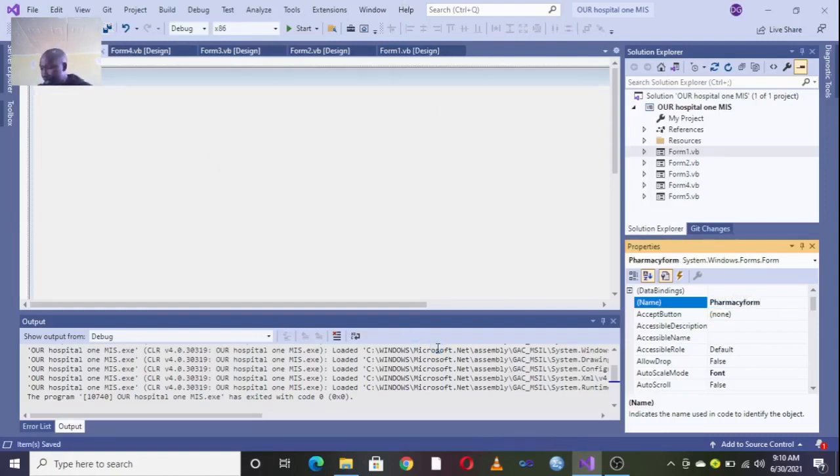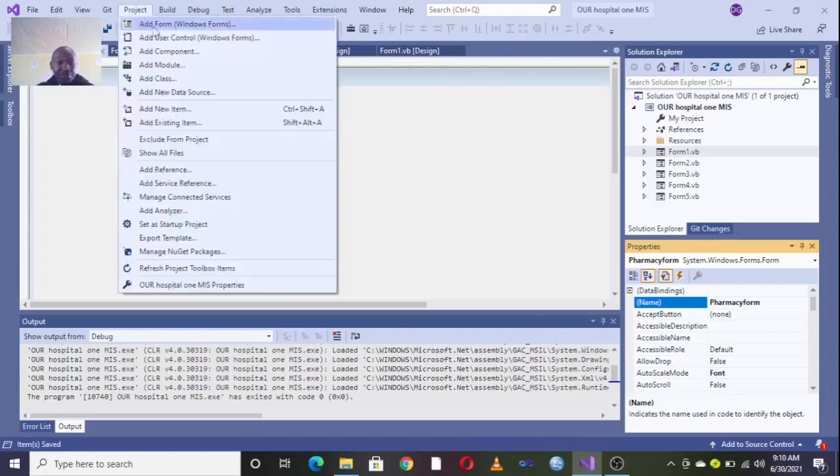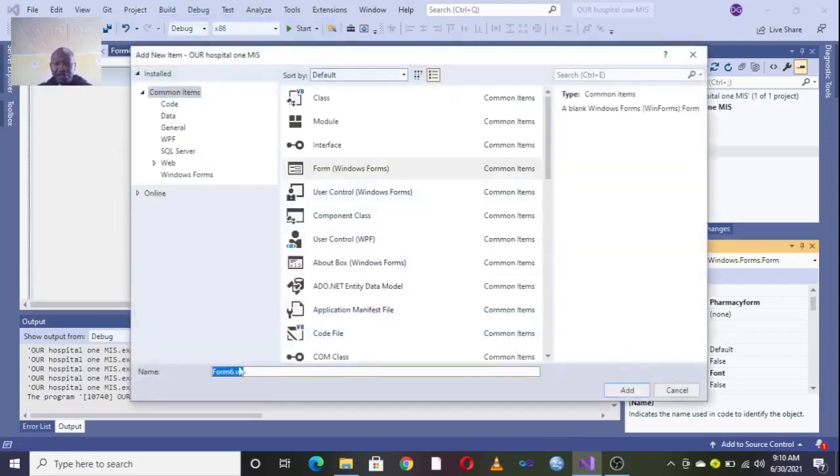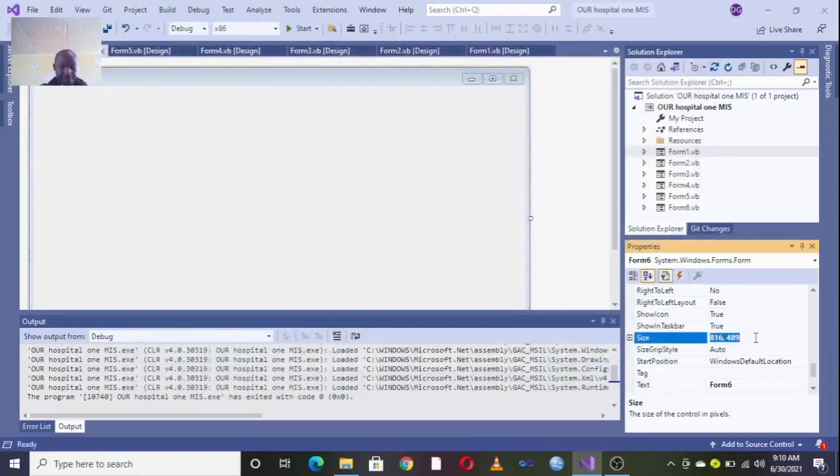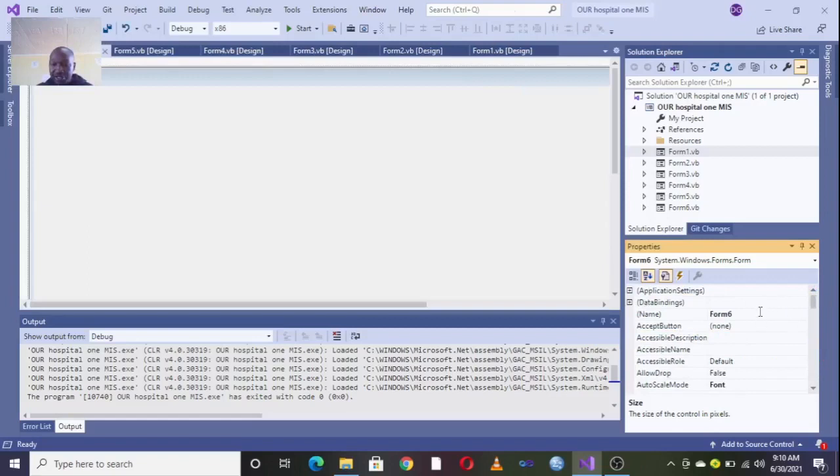Then I create my last form. Just go to project, add form. Therefore, this is our form 6, add. Then I just go to the same point size and paste that one. Then I just come to this part here, name. Therefore, this is our words form. Then I just save it.